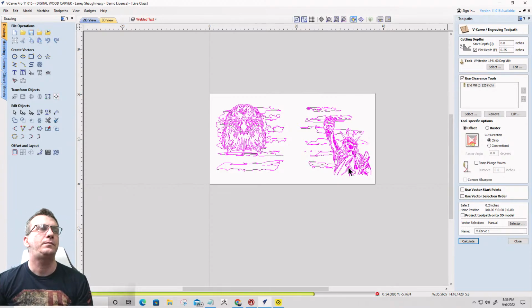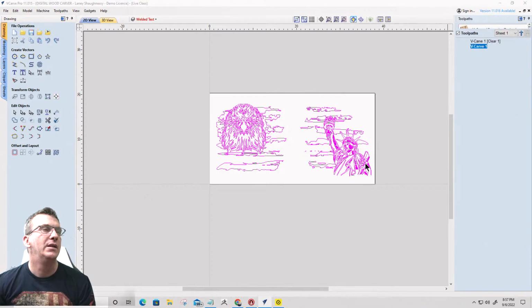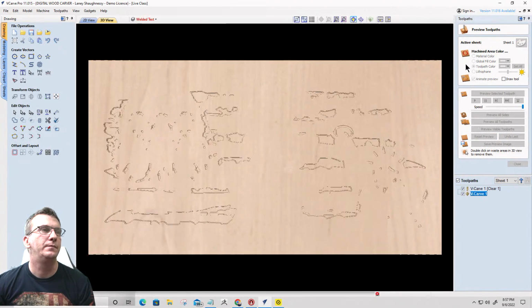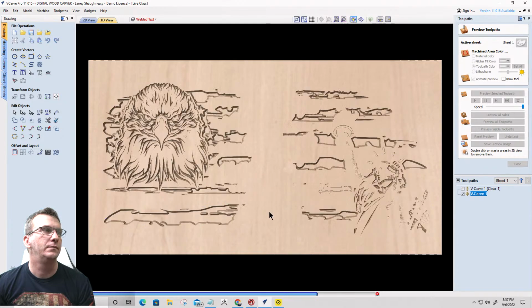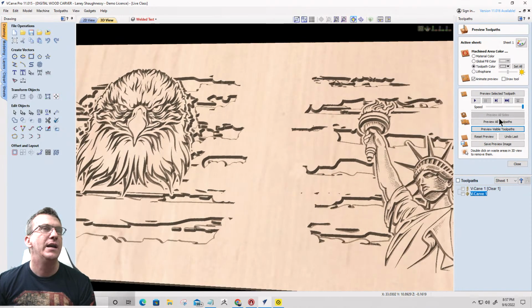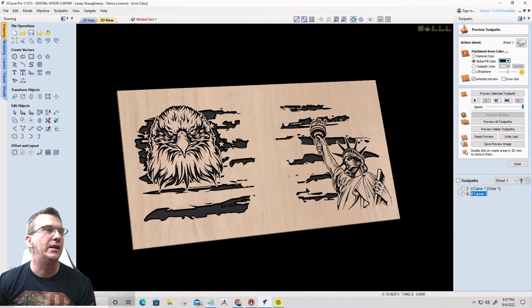So there's a lot of vectors there, so it's going to take a second to calculate. All right, let's preview that visible toolpath. Okay, so you can see that carve so far there. If we added some color, I'm just going to add some black to it so you can see the carve so far.